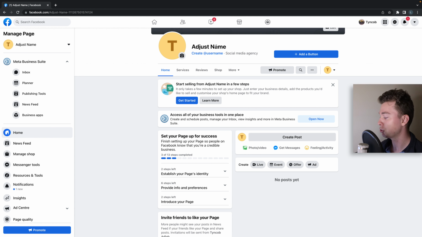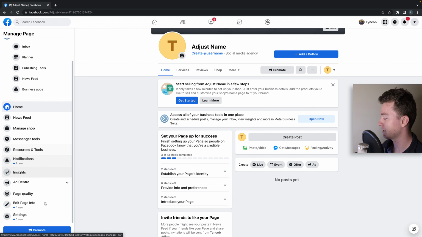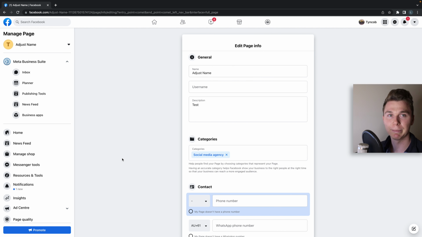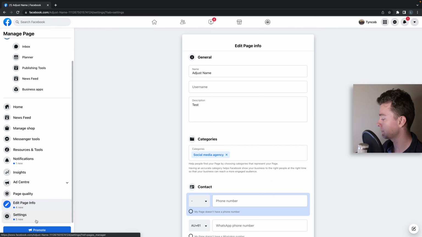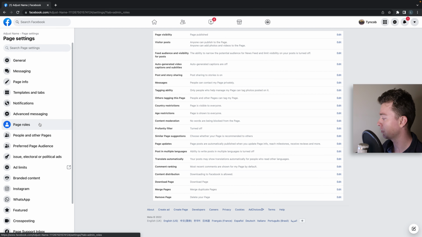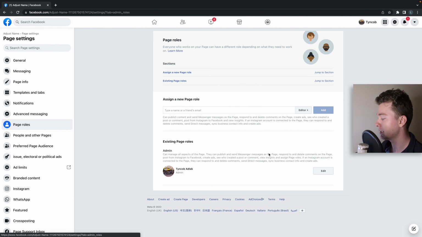Now, if you're struggling to find this area on the left hand side that is Edit Page Information, it might be because you're not an admin on the Facebook page. You actually have to be an admin to adjust or change your Facebook page name. I can show you how this works by heading into the settings and going to page roles, and you can see that I'm an admin here.